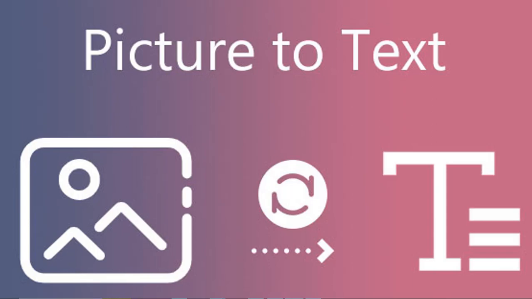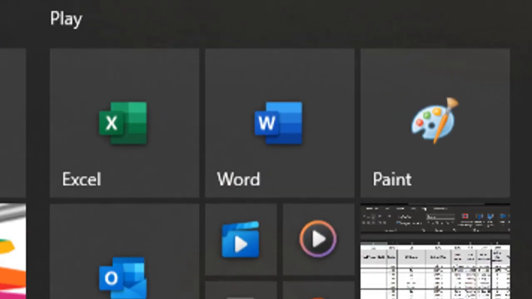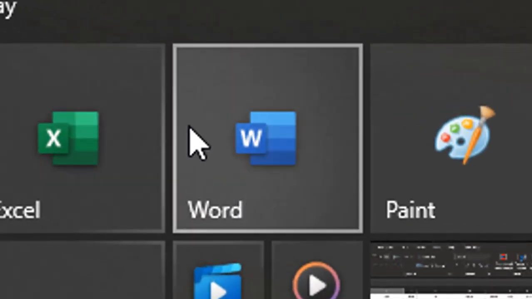Hi everyone, today I'm going to show you how you can convert a picture of text into text that you can then edit in Microsoft Word. You don't need any other applications except Microsoft Word.